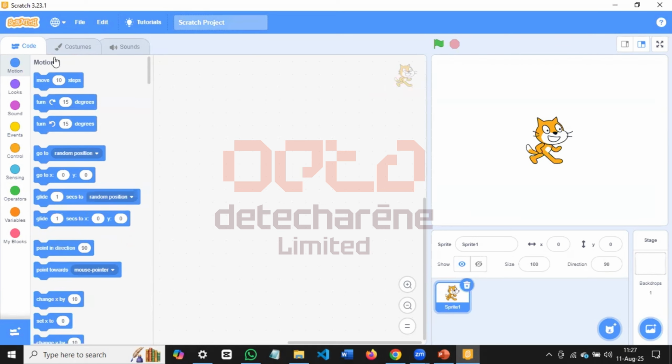How do we program in the Scratch app? We simply program by dragging and dropping these blocks of code to the coding area, and when we drag those code blocks, this sprite here performs the code that we have arranged here.